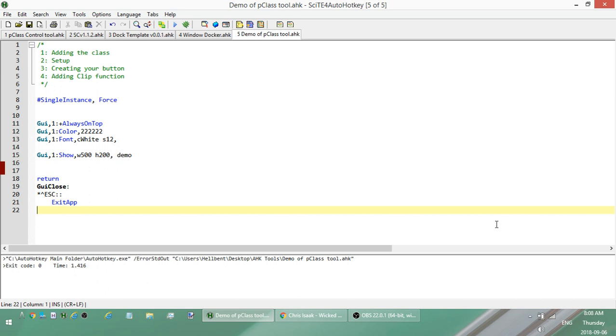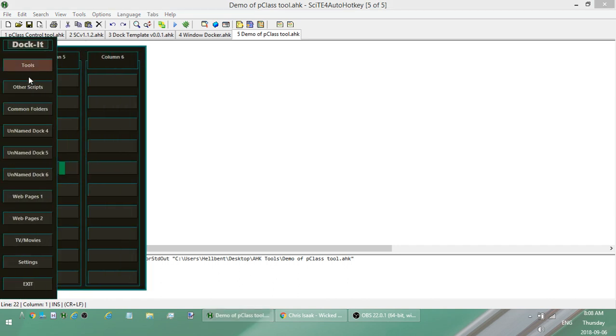All you need to do is just go to the Pastebin page, copy the script, paste it into a new script, and then run it, and you will get this.